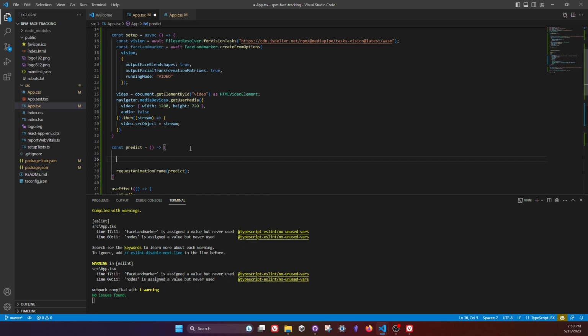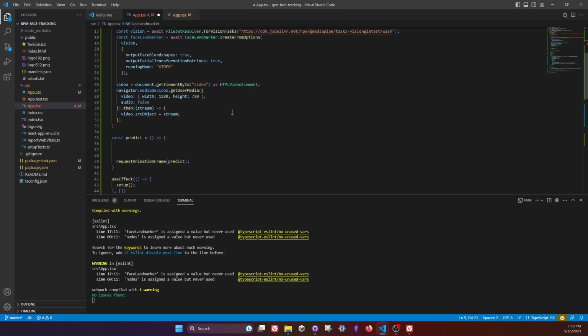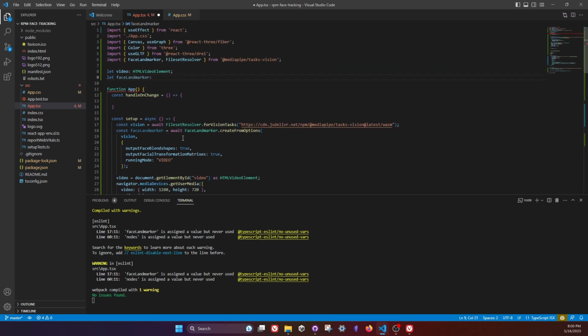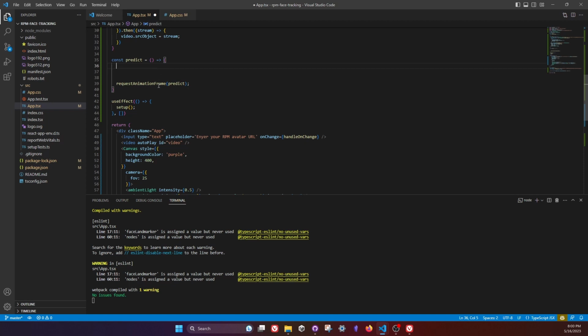And what I want to do is I want to take the face landmarker. Okay, so one issue is that, let's move it up here, because I won't be able to access it through predict since it's inside the setup function. So let face landmarker, the type will be FaceLandmarker, created from options. We had this, and yeah, so I can actually now use this here.